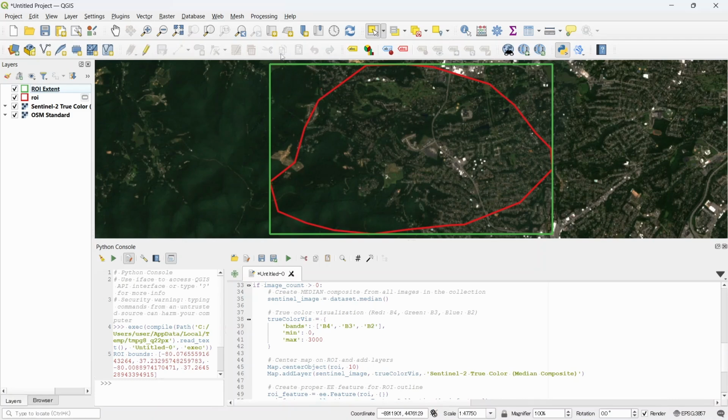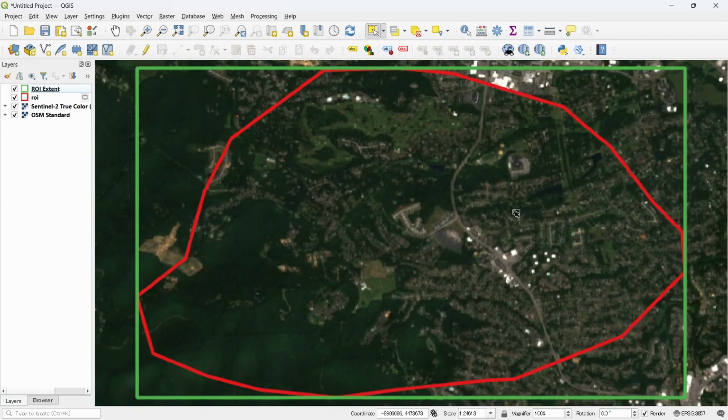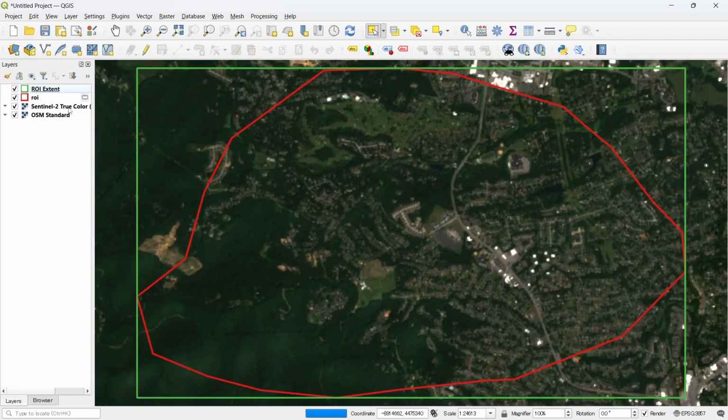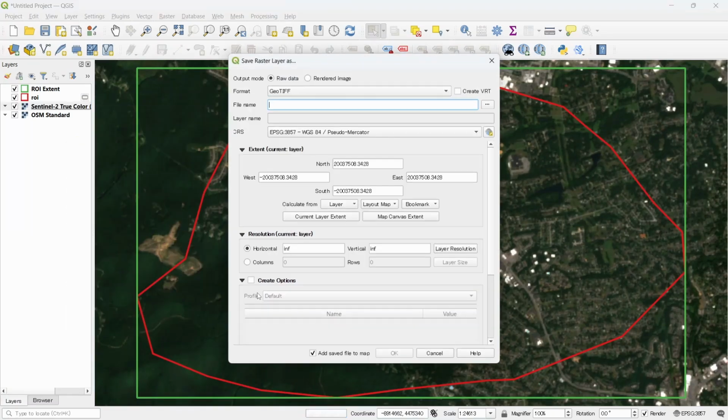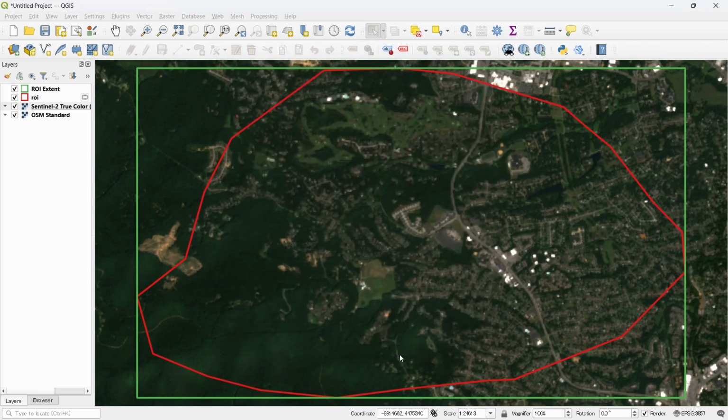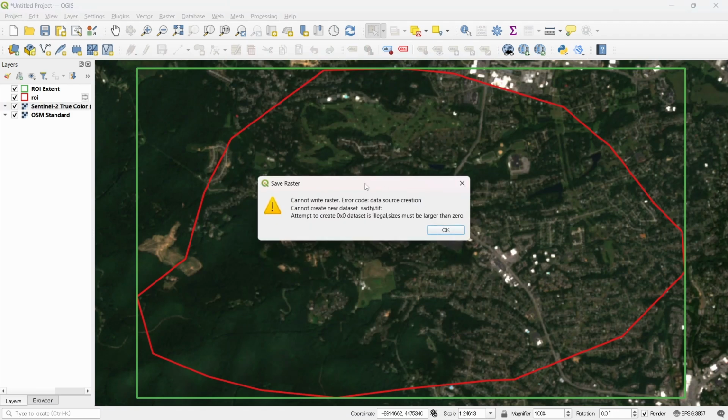We need to save it. We will save the image for this green extent. Now let's close the Python console. If we try to save the image, right clicking on the layer and export, save as, and write a name, something, and then click on save. Okay, it will show you an error, save raster, cannot write raster.